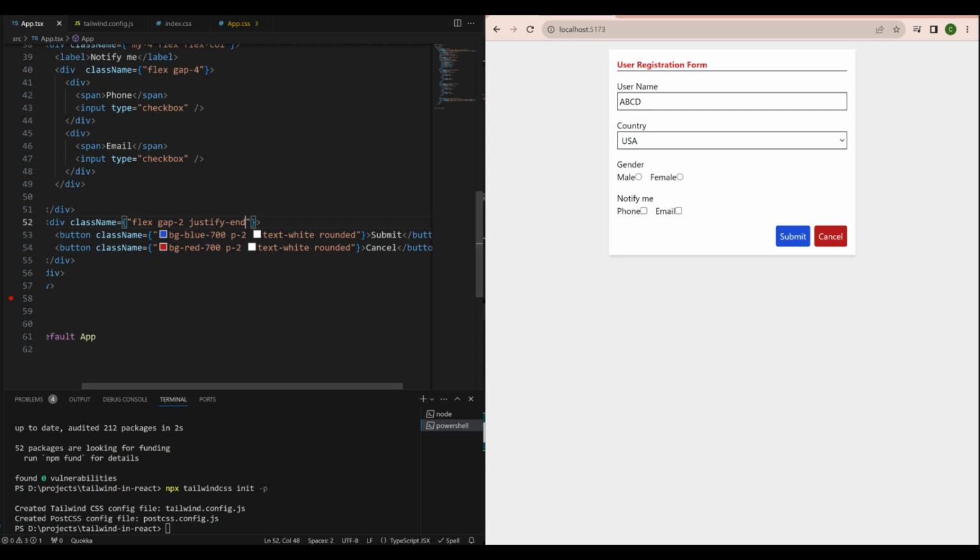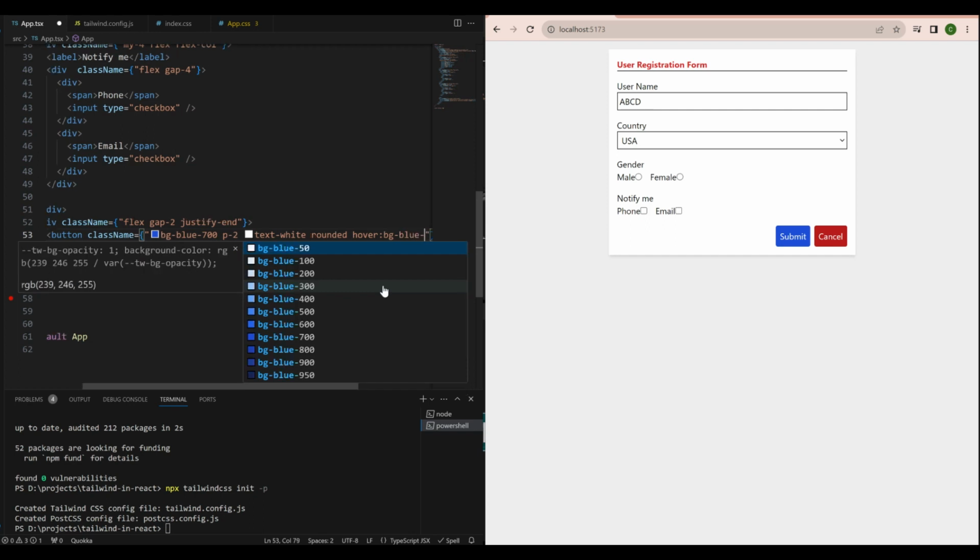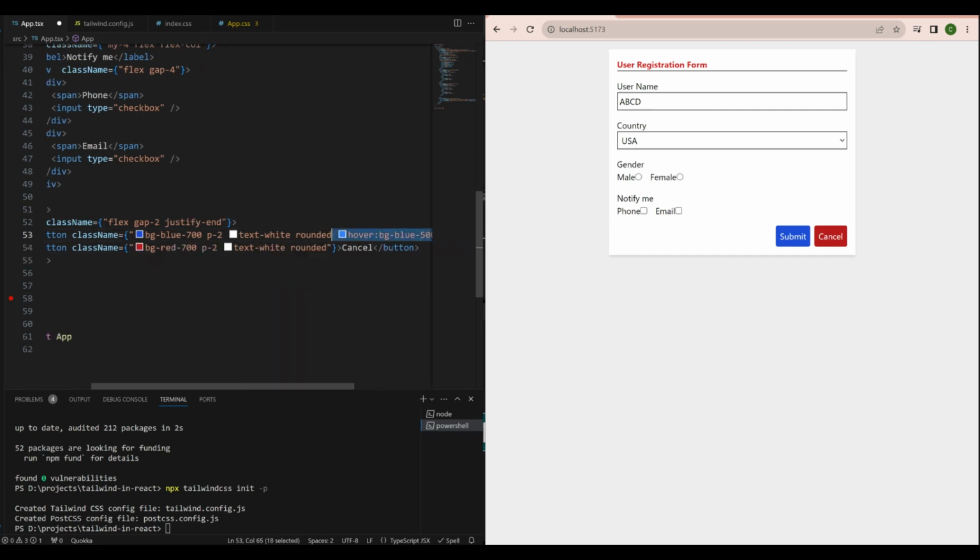If you want to give some hover effect, as of now there is no hover effect here. For that, I can use the pseudo selector. As I mentioned in the focus, I will have to start with the pseudo selector, and then give whatever style I want. So here it was blue 700, I'll now make blue 500, and do the same thing on the cancel button as well, where I will say red 700 to red 500. And when I now see, I see a hover effect here, and that way I can style my button.